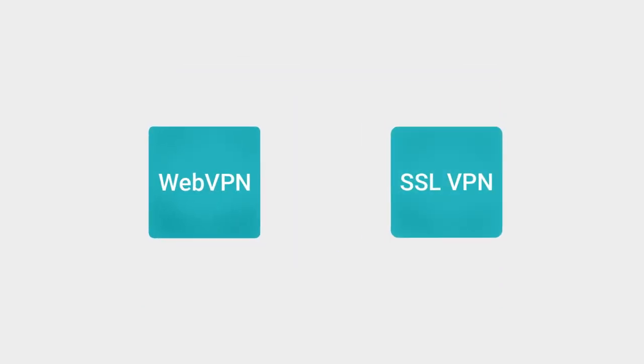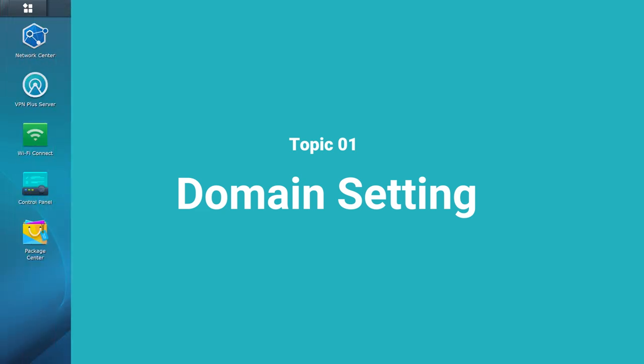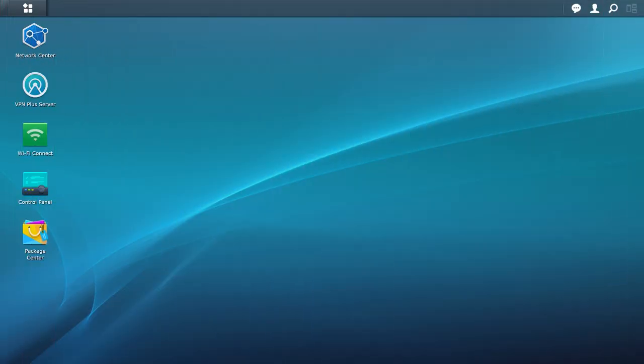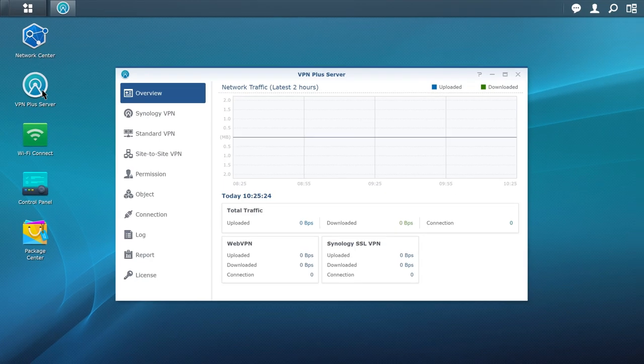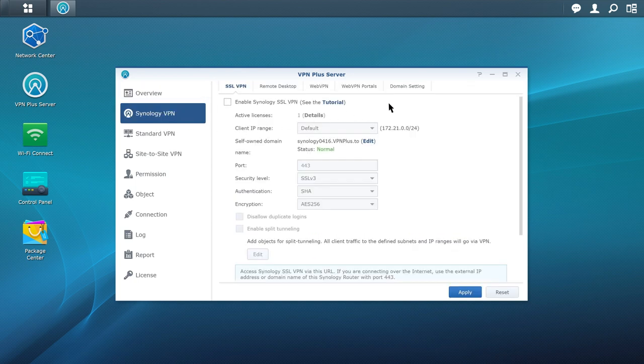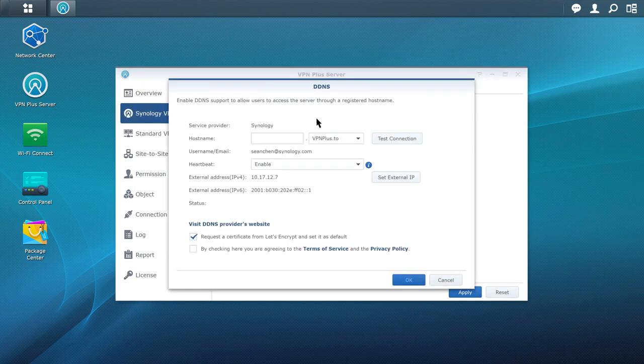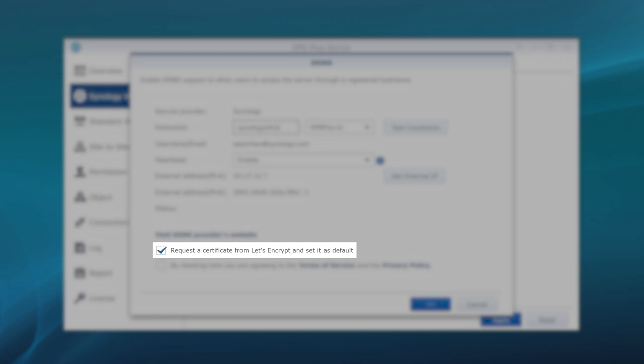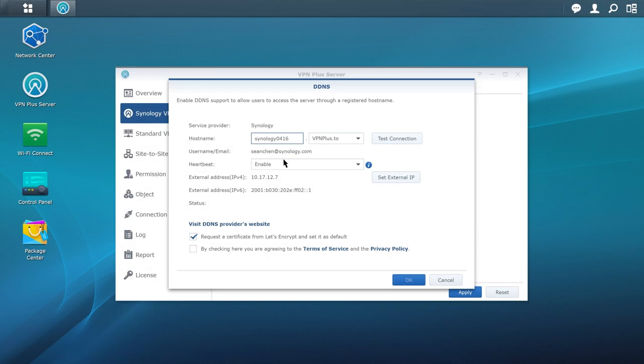As both VPN services require a web portal URL for users to connect, you need to have a domain name that can be used to access this portal on Synology Router. You can sign up for a free Synology DDNS in SRM to obtain your desired domain name. Open VPN Plus. Select Synology VPN, then select Domain Setting. Click the Setup button and enter your desired host name. Don't forget to request a certificate from Let's Encrypt, which can ensure the VPN can safely connect over HTTPS. Agree to the terms of service and the privacy policy. Click OK to complete the domain registration.